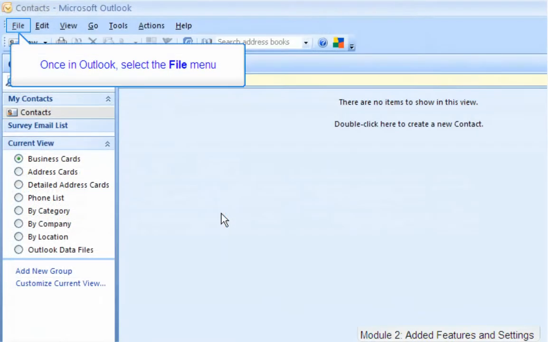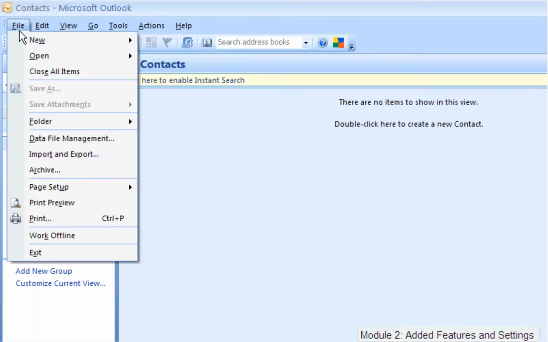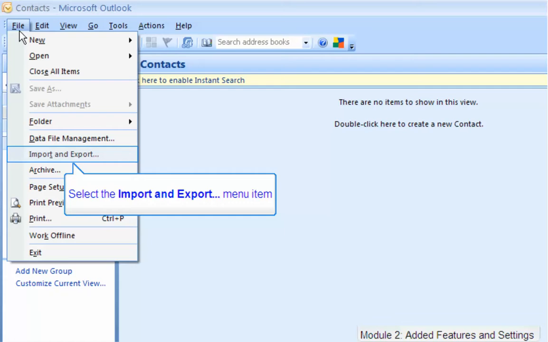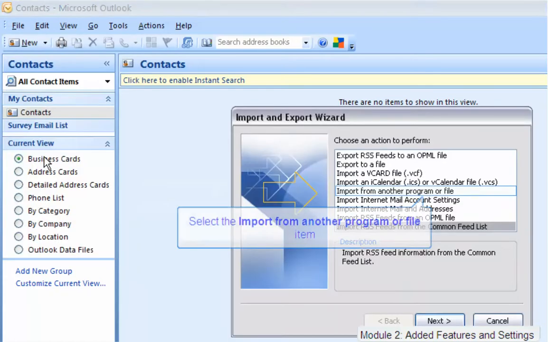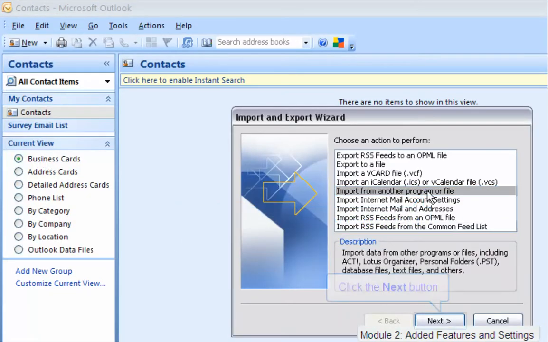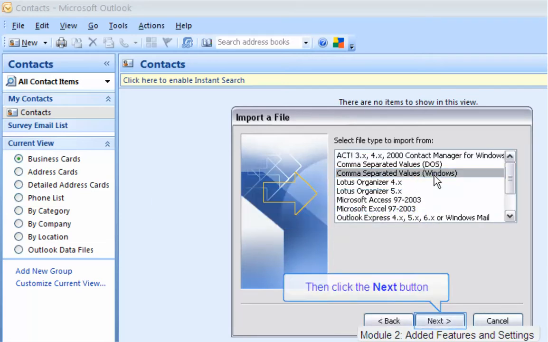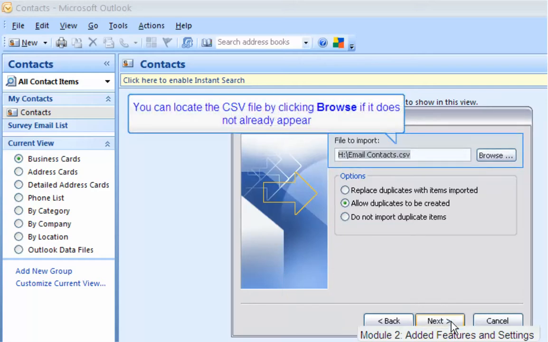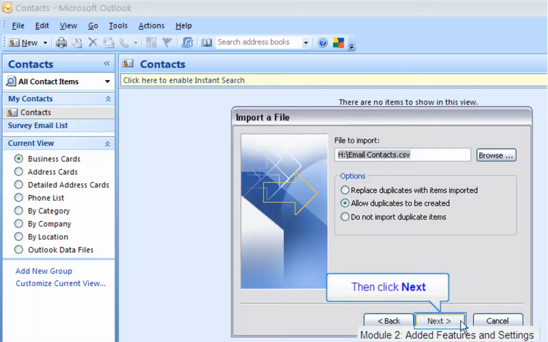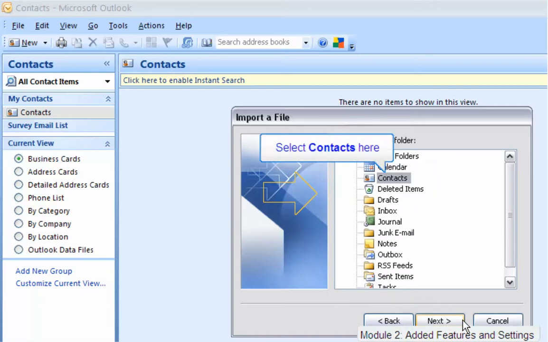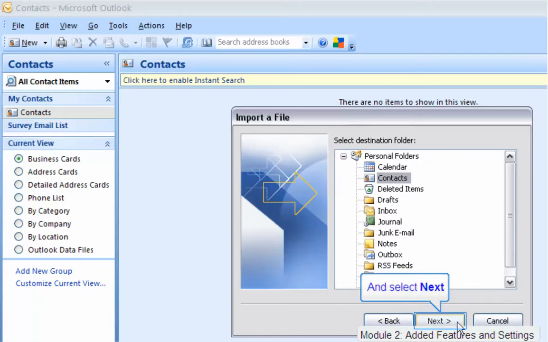Once in Outlook, select the File menu. Select the Import and Export menu item, and select the Import from another program or file item, and click the Next button. Select the comma-separated values for Windows item, and click the Next button. You can locate the CSV file by clicking Browse if it does not already appear. Then click Next. Select Contacts here and select Next.